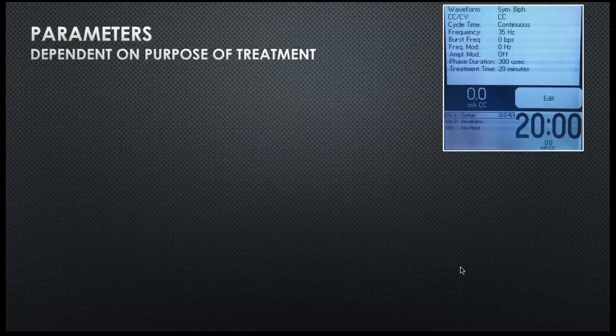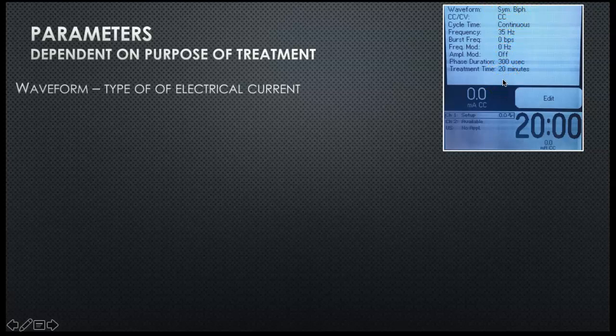All right. I promise I'll give you a break in just a second. Parameters really are going to determine the purpose of your treatment. But the way you set them up, this is one of the machines that you will use in lab. And this is kind of what it says. This is the screen where you get to choose all your parameters. So the name of the waveform is asymmetrical biphasic, and I'll explain what all of these are. So you know what the waveform is. That's the type of current you're using.